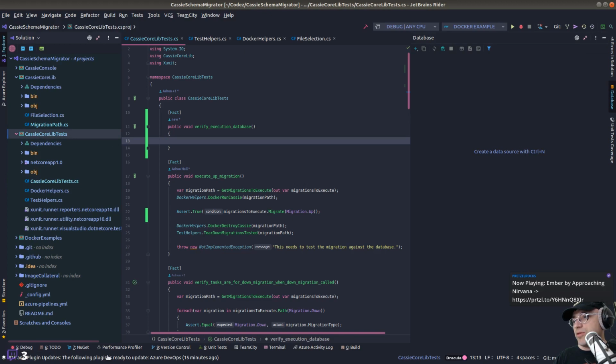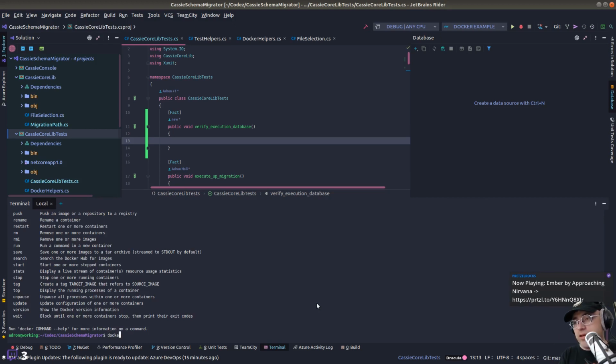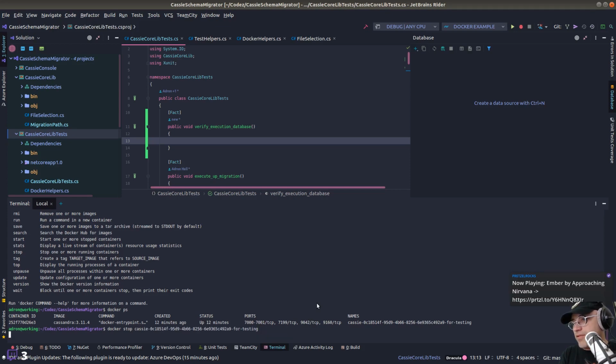Let's pull up a terminal, and we'll see what's out there. Oops, Docker PS, what's active? So that's out there running right now. Oh, because I ran that test halfway, then I stopped it. Is that what happened? I think so. So let's actually stop this one. Docker stop Cassie blah blah blah for testing, and then Docker remove.